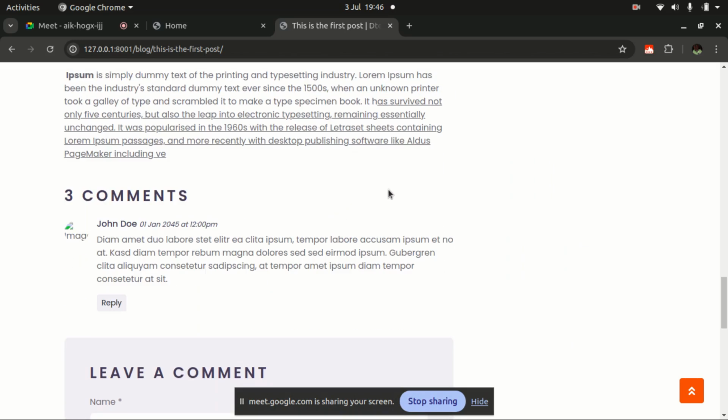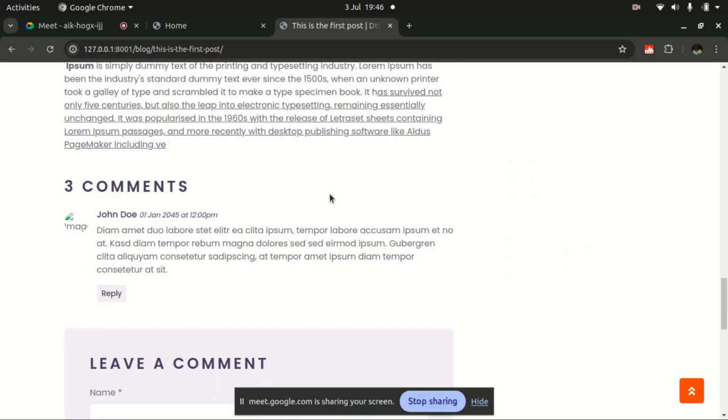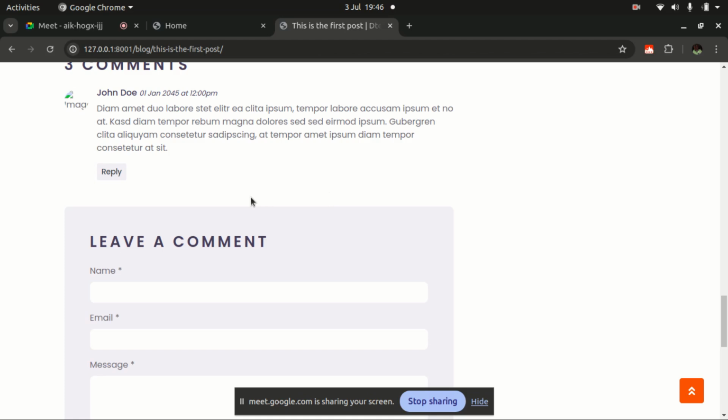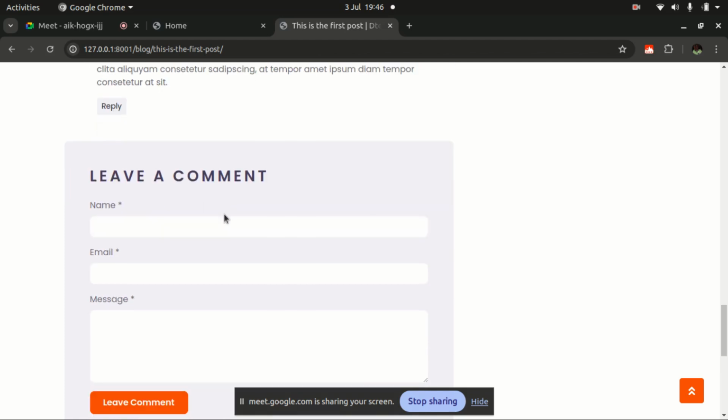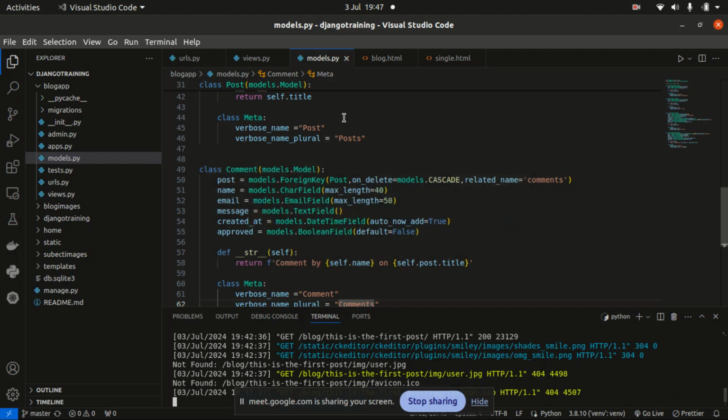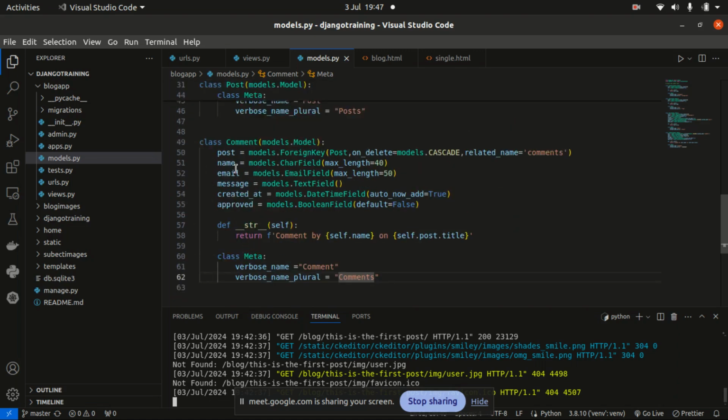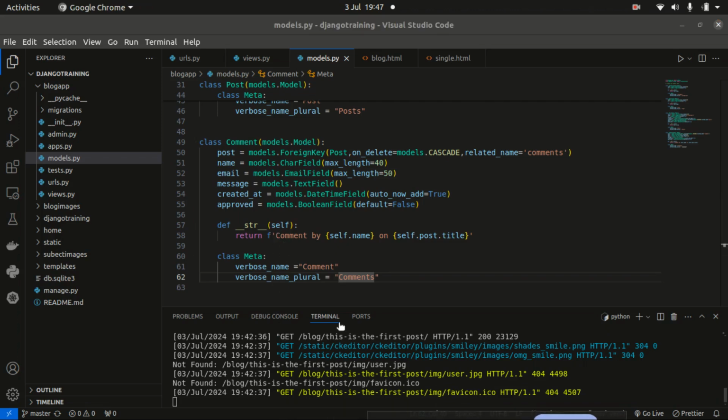So the next section we introduced, we mentioned something about comments, or rather about the comments that we have here. What we did is that we defined how the comment model will look like. So we basically defined the various fields, and that is where we stopped at. So we are going to pick it up from here.